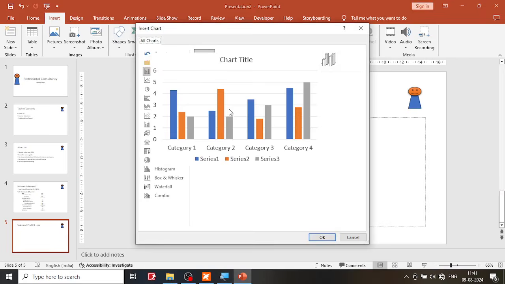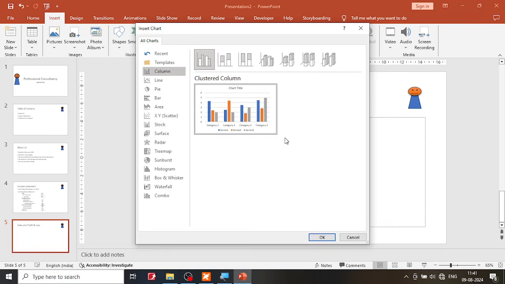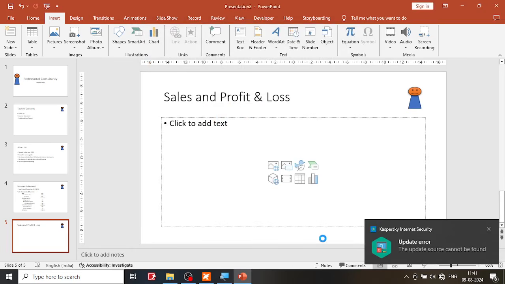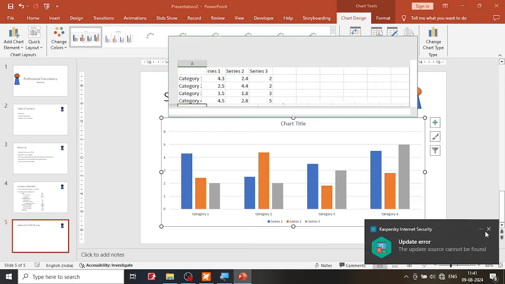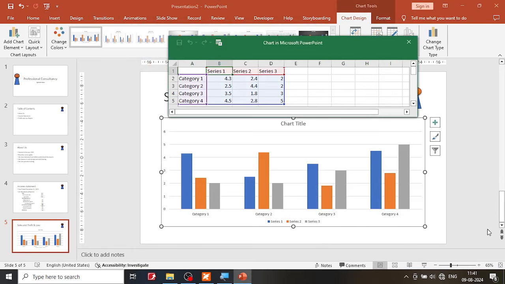I'm going to go with the clustered column chart, the one that is shown here, and I'm going to just click on OK, and you will be shown a table like this. And then let's start filling the content. The first one I'm going to say is sales. This is what they said, and I have the expenses and I have the profit.